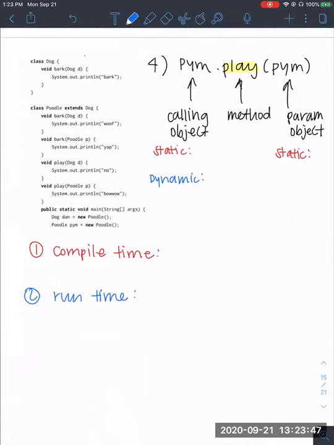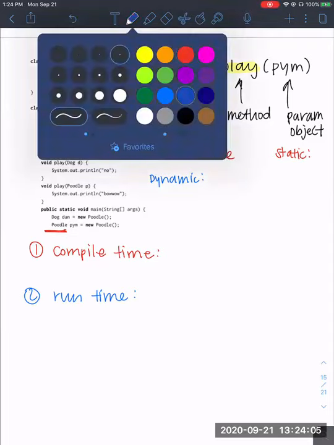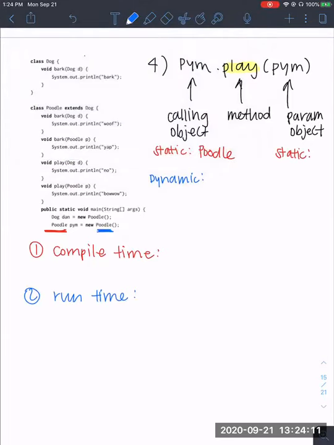So here we have pim.playPim. And we see that pim is our calling object, and pim's static type is, let's change this to red here so that it matches. The static type of pim is poodle. The dynamic type of pim is also poodle. I keep using the wrong type of blue. I apologize for people who care about that. That is bothering me as well. So here we have poodle as a dynamic type. And then the parameter object is also pim. So we've already seen that the static type is poodle. So I will write that again.